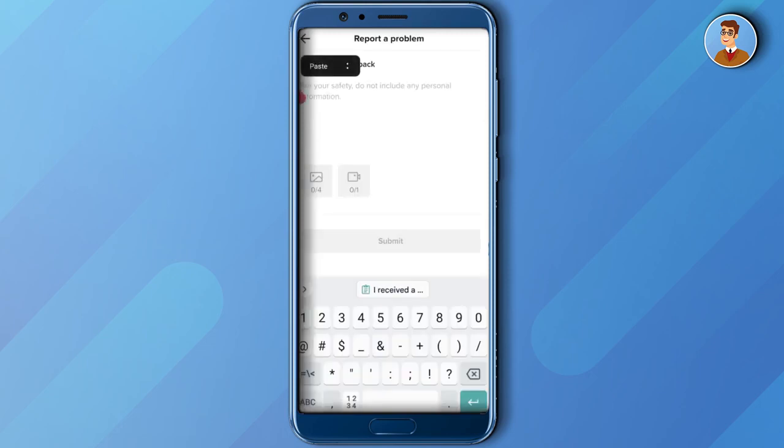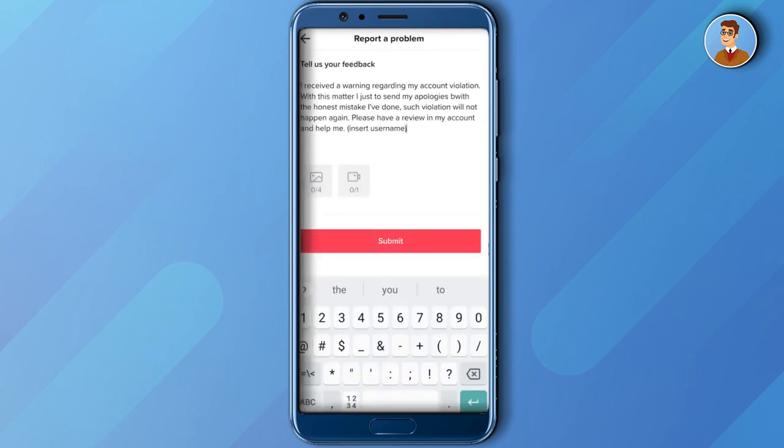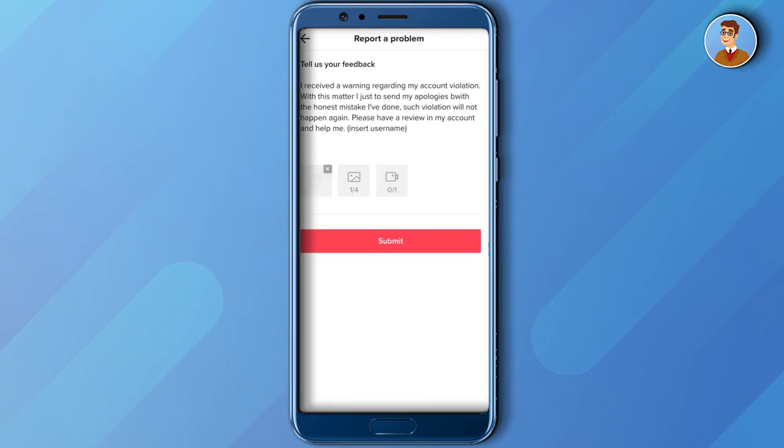And then type the reasons and ask for help, or download photos if necessary, to remove the account warning. So that is how to remove TikTok account warning.